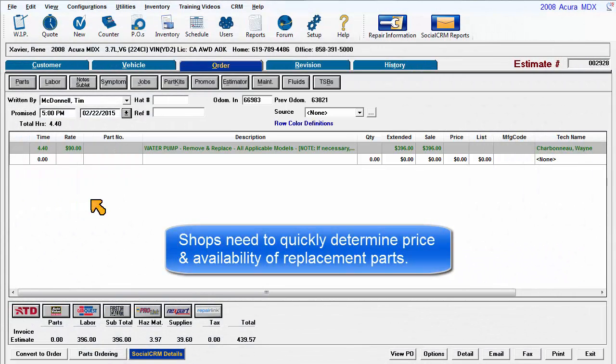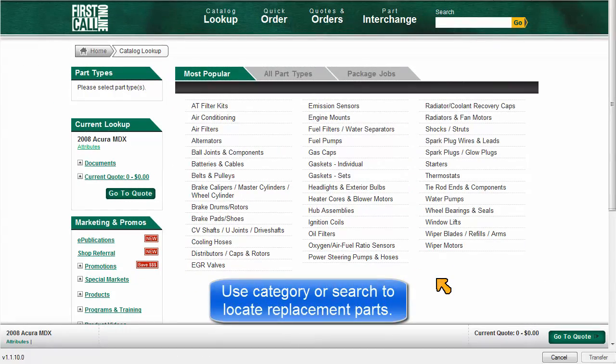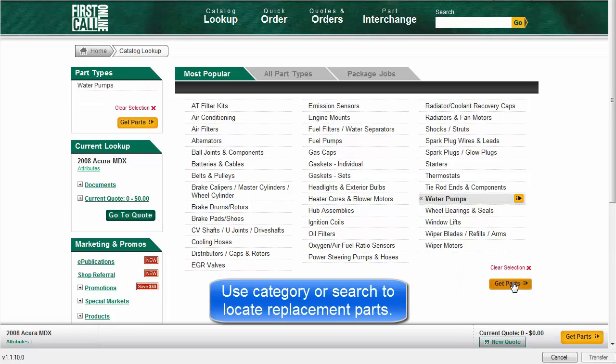When a shop is working on an estimate or repair order, and it becomes necessary to see what part options are available, it's a simple matter of clicking on a catalog to open it for quick browsing and selection of parts for the order in front of them. Open the category and begin selecting parts.